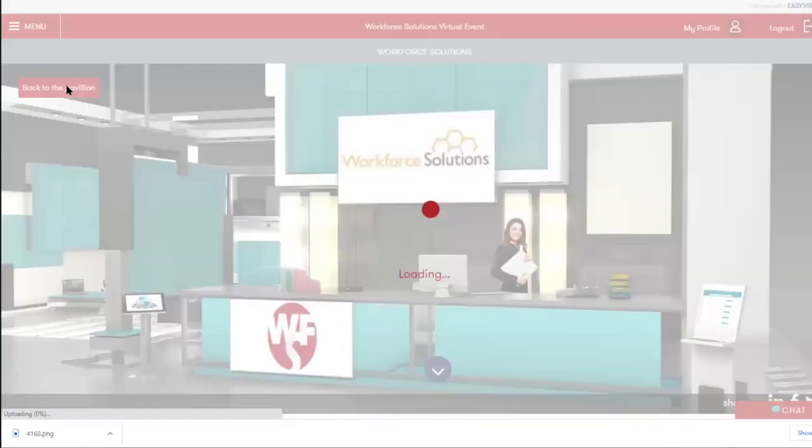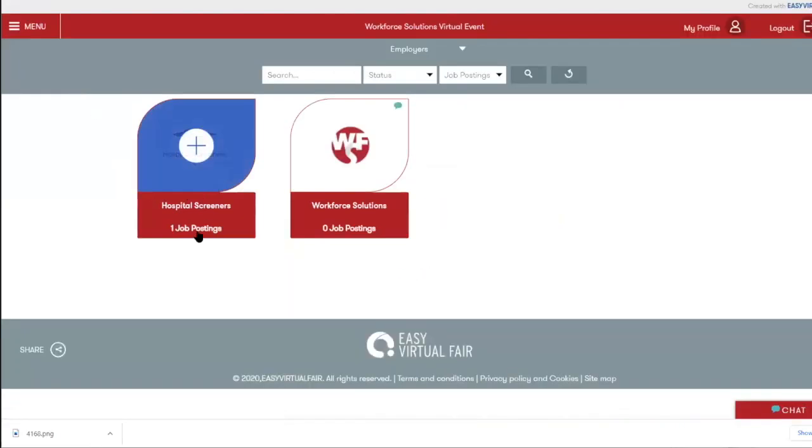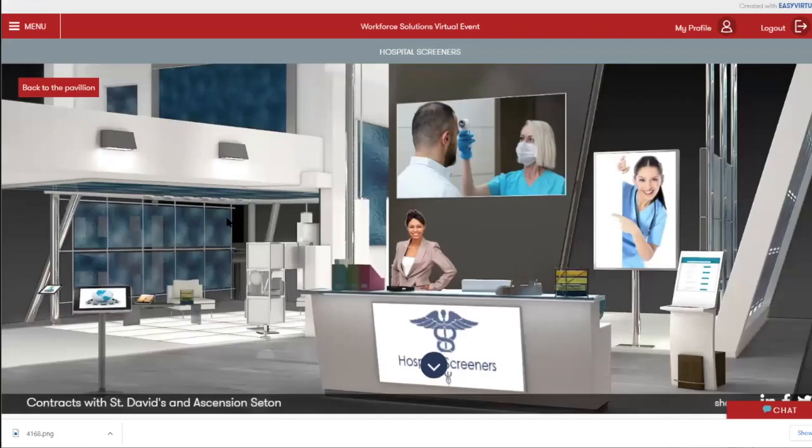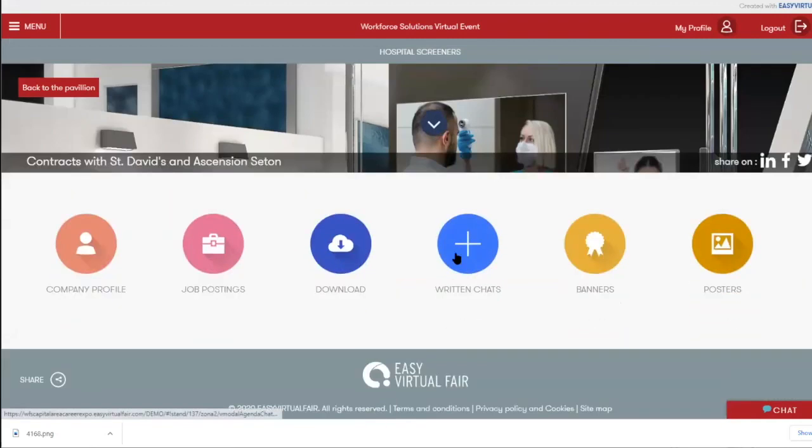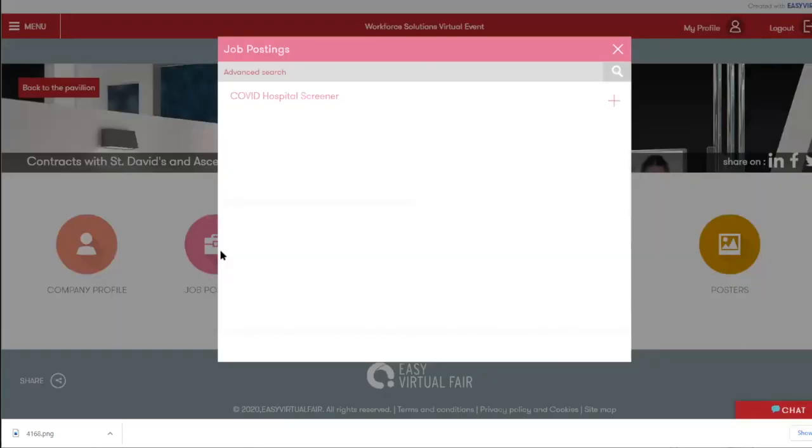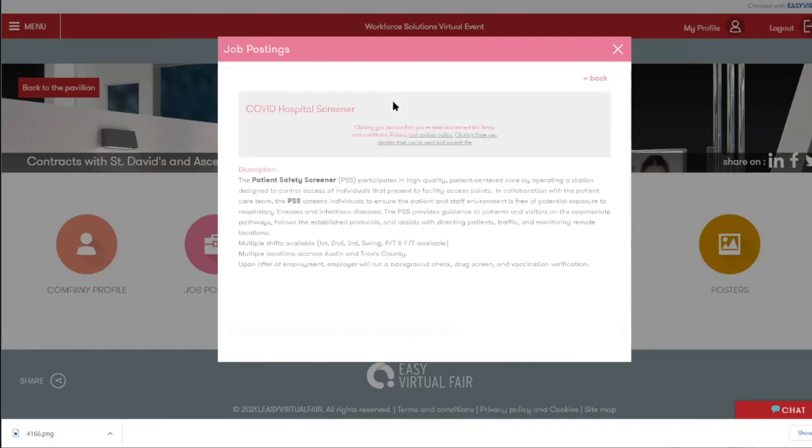Now we have another booth where we'll show you what one of those jobs looks like. As you can see, this booth has one job posting listed underneath its name. And when I click in here and scroll down, we'll see a section called job postings with a little toolbox on it. And when we click on that, it'll bring up this window, which will show as many jobs as are posted along with their names.